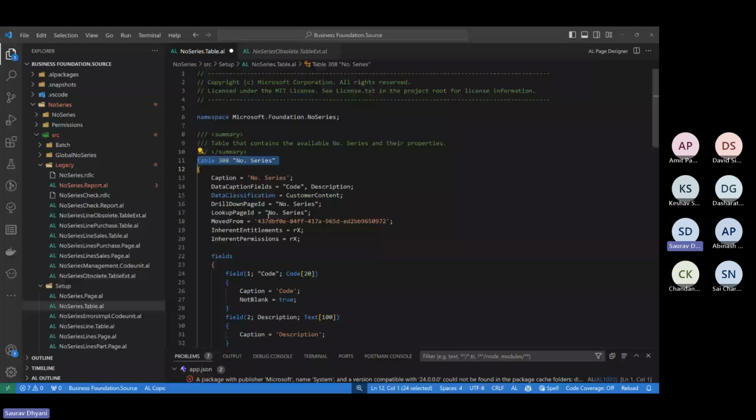Now this property tells the system from where this table is copied from, more or less. This is the GUID of the base Microsoft app. So it's telling the compiler that this table is coming from the base app and is moved to the foundation app. With this, Microsoft is eliminating the need of writing the upgrade or copy data from one extension to other extension by just using the moved from.